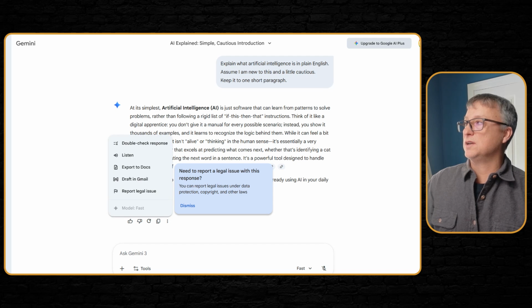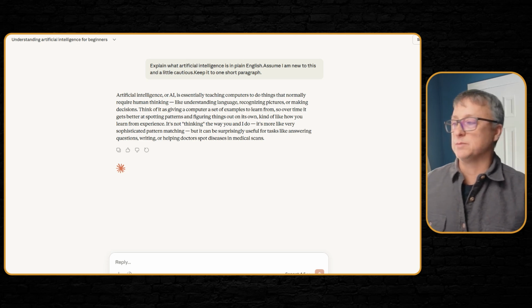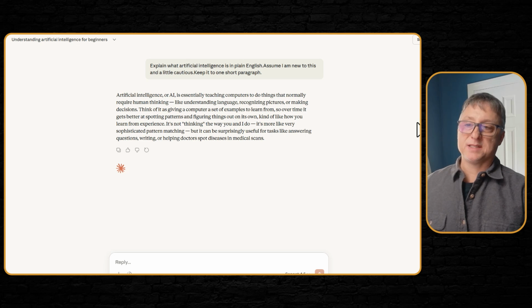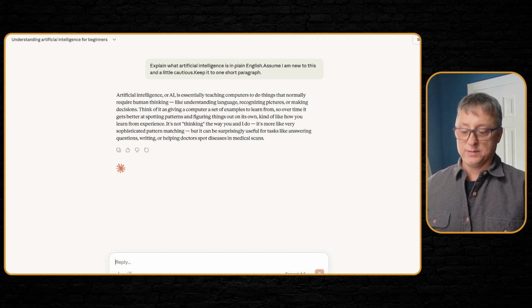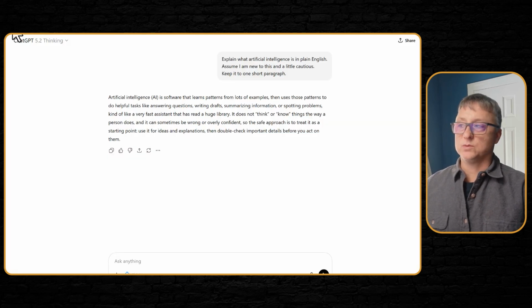Now let's try Claude. And the answer here is very similar. It's claiming it's not thinking, but it's spotting patterns or using pattern matching. And so you can see from a very basic standpoint, we've gotten our answer. It's in one paragraph and it's good enough. And once again, the same tools: copy, good or bad, have it redo it.